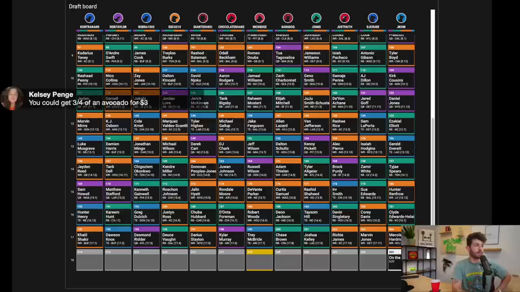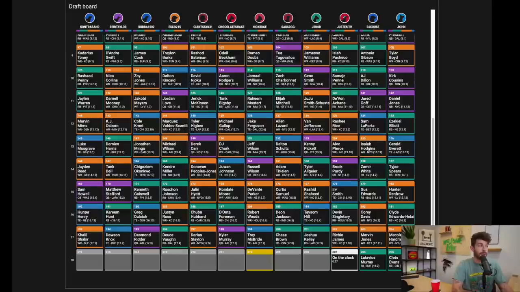You can get 3/4 of an avocado for $3. Yeah, to be fair, they do put at least half an avocado on the sandwich, which I do appreciate, but still, legitimately, I feel like when I was younger, I would get a bacon, egg, and cheese for $3. Now I'm paying for an accessory on a goddamn bacon, egg, and cheese for the same price.